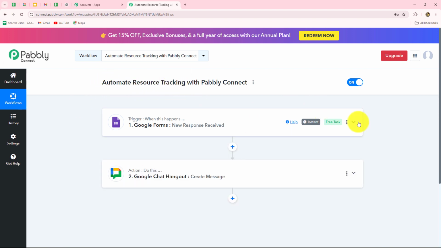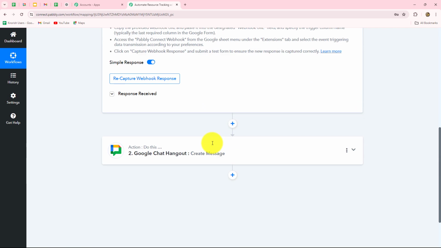So if you work in a department or your designation is related to the resource tracking, or your designation is related to the tracking of resource of the organization, then this automation is definitely helpful for you. Now here I have just set up a connection between my Google Forms and Google Chat once again. Here I have created another Google Form which contains the details of the resources.